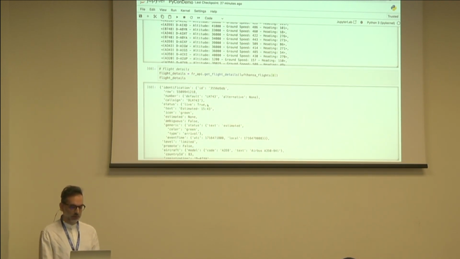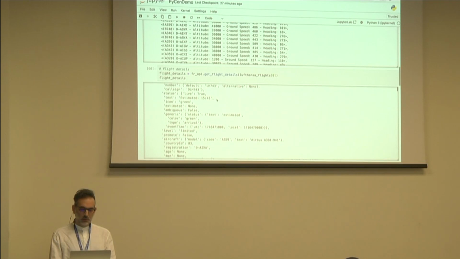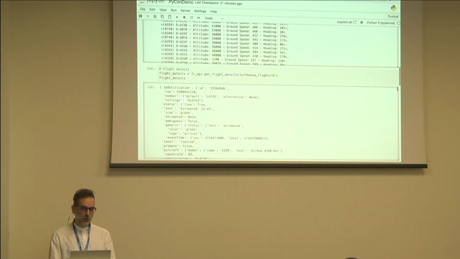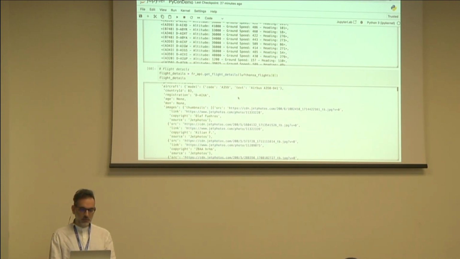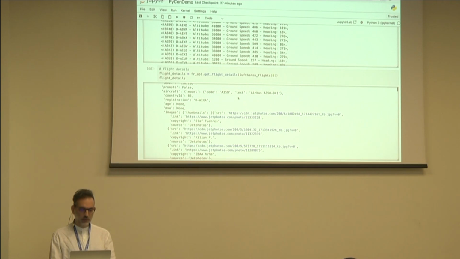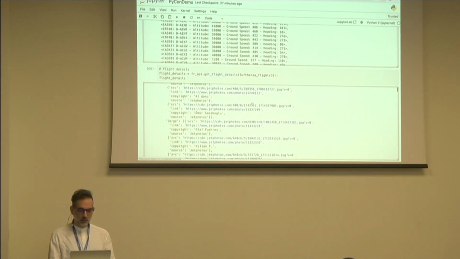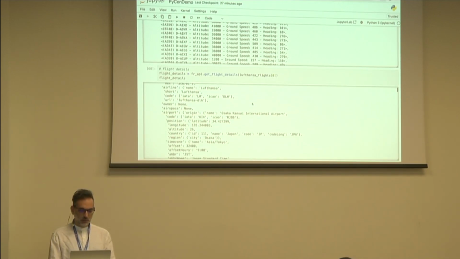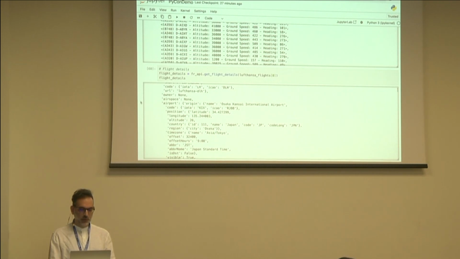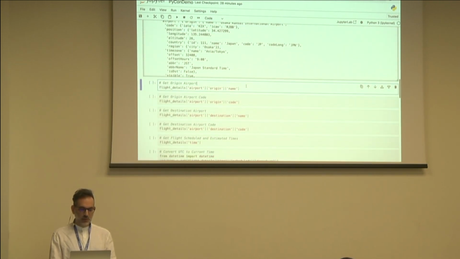We can get more details. This is a very big dictionary. So we have essentially, I think, everything that we can get from the website directly clicking on the aircraft, even the pictures of the aircraft and everything. Everything related to the flight. So basically, we can navigate into the dictionary.